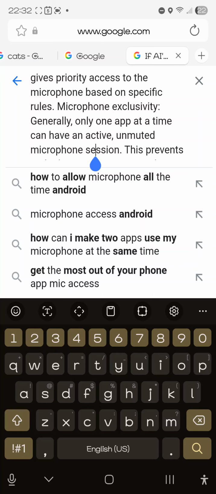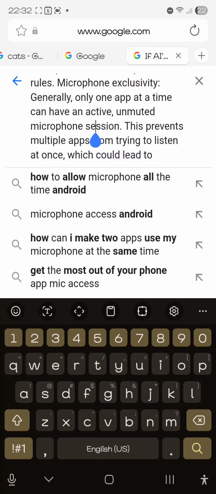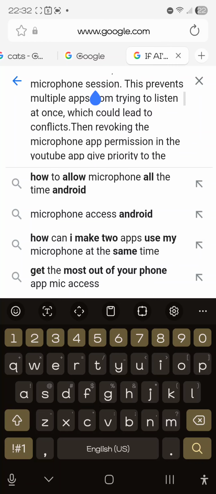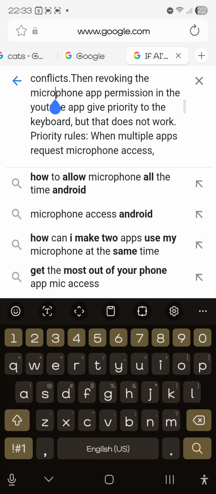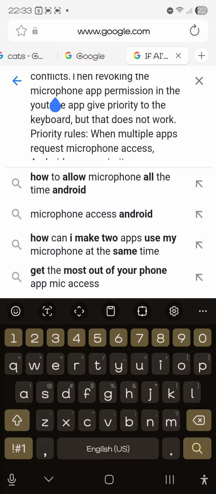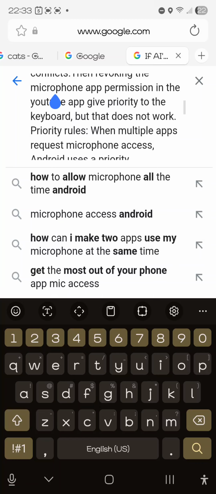Microphone exclusivity. Generally, only one app at a time can have an active, unmuted microphone session. This prevents multiple apps from trying to listen at once, which could lead to conflicts. Then revoking the microphone. Then I answered, then revoking the microphone app permission in the YouTube app, giving priority to the keyboard, but that does not work.